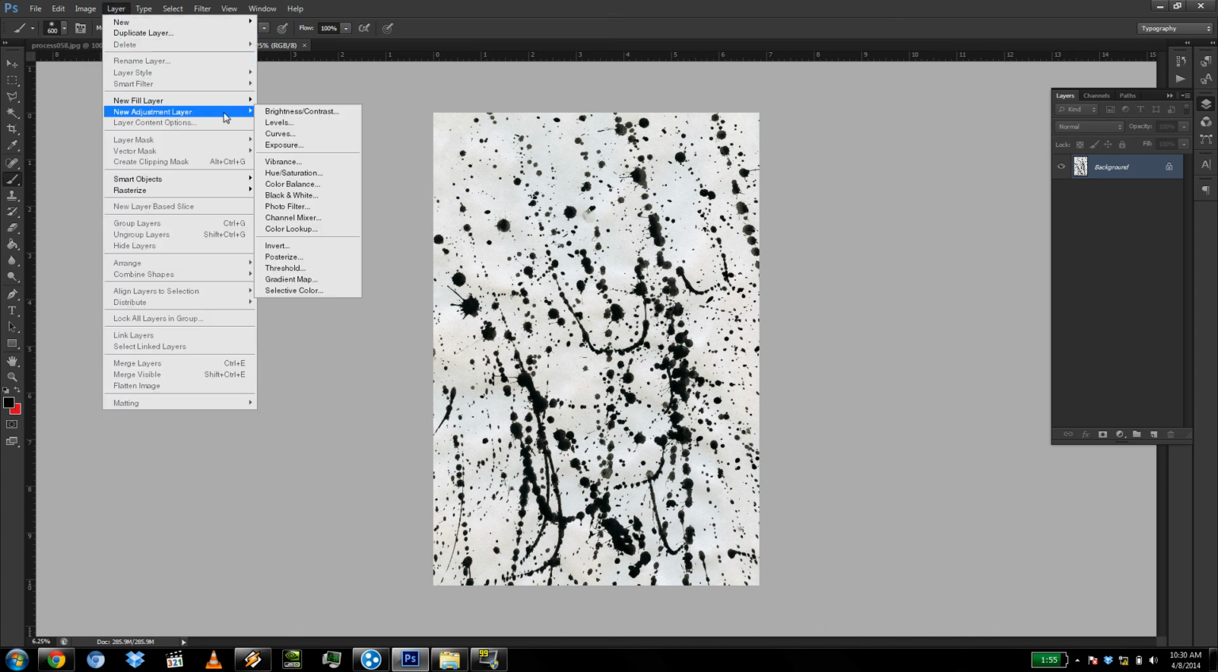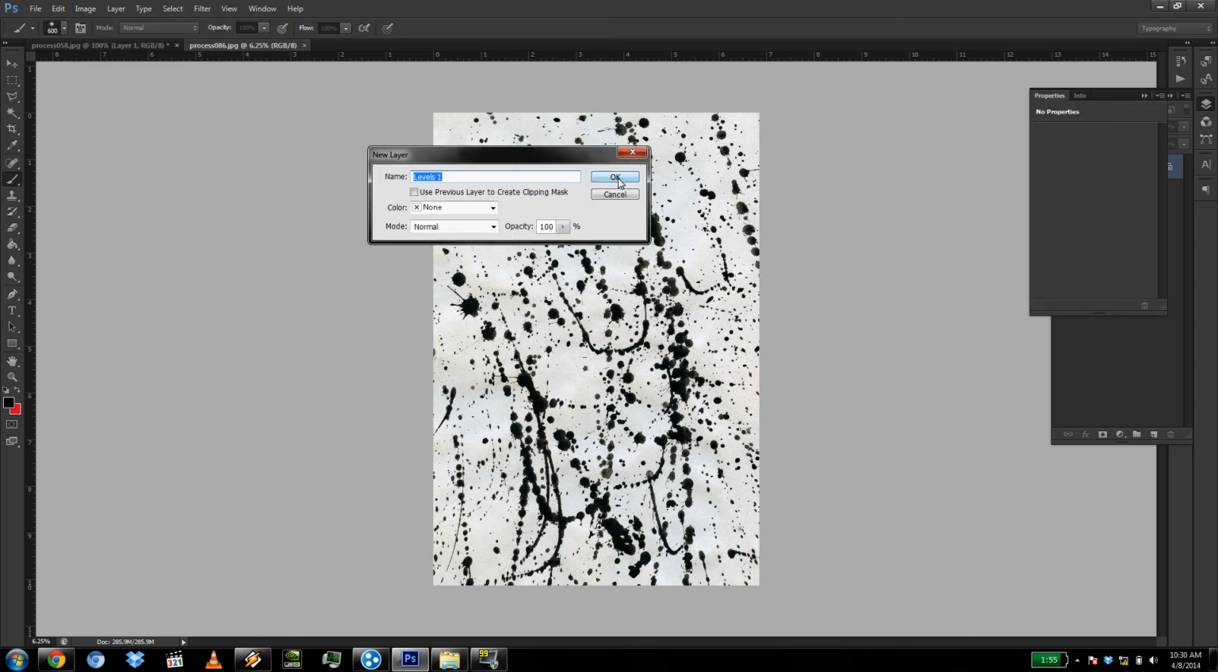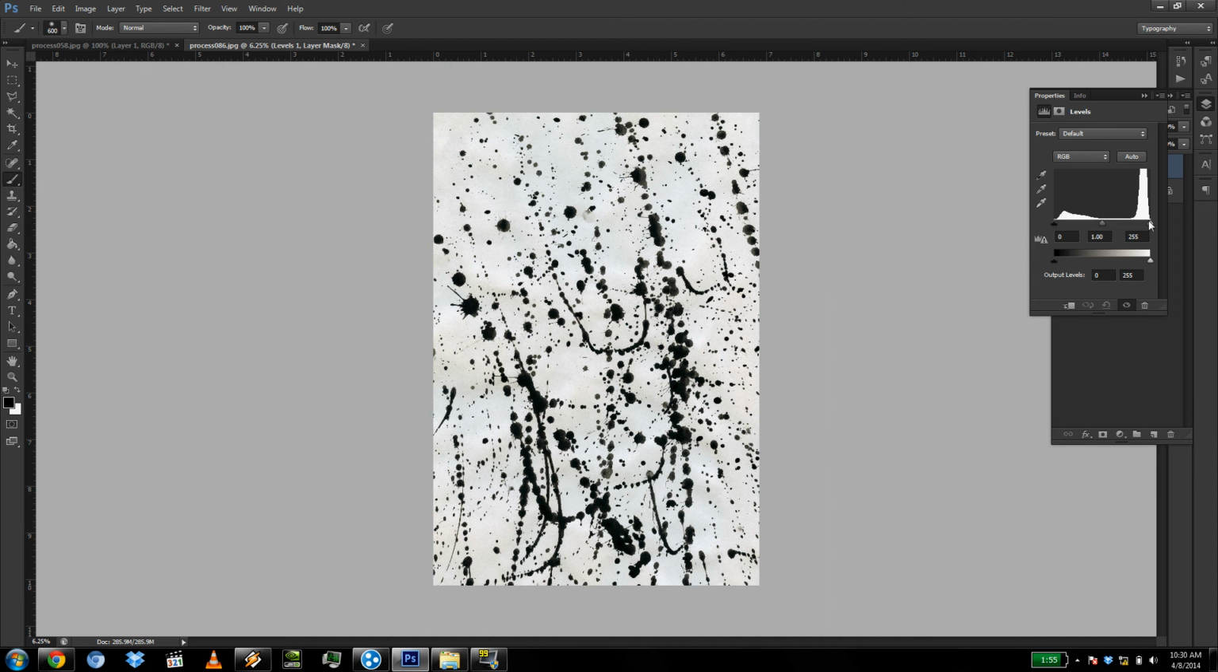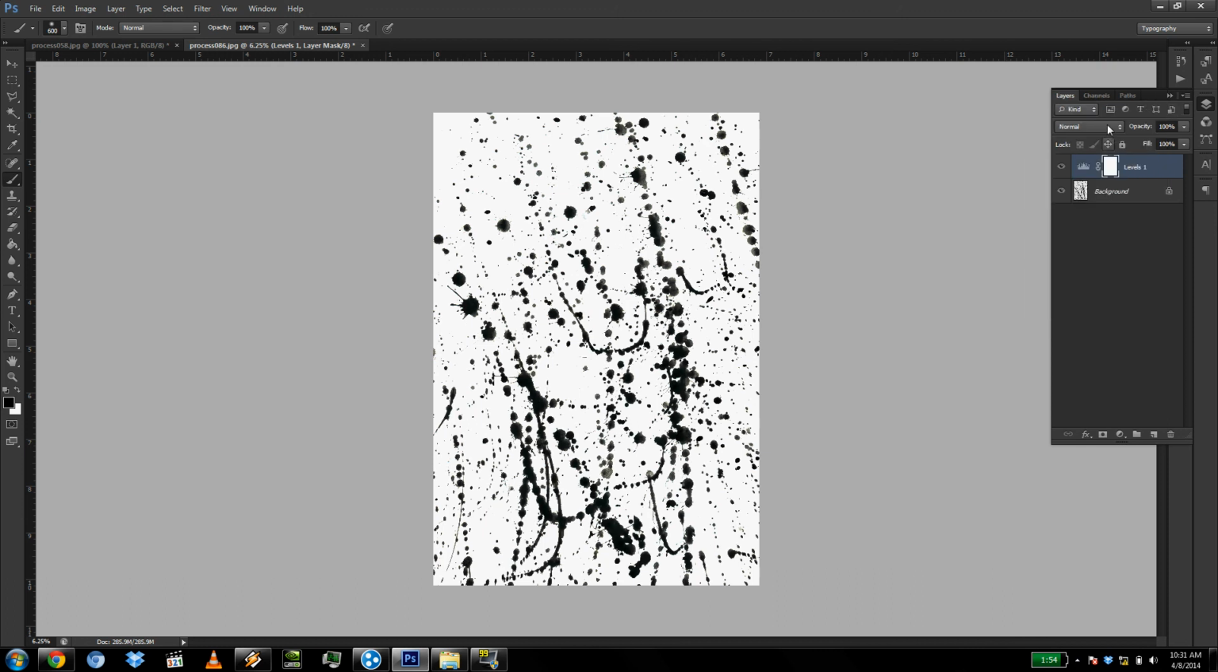We're going to go into Layer, New Adjustment Layer, Levels. As with anything in Photoshop, there's a thousand ways of doing anything, so you could use curves, you could use brightness and contrast. I'm just using levels. We're going to bump up the whites a little bit more. If we just wanted this to be solid paint blobs, we could crush the blacks, and there'd be no gradient in the paint anymore. There's no subtlety, and I kind of want that subtlety, so let's not do that.